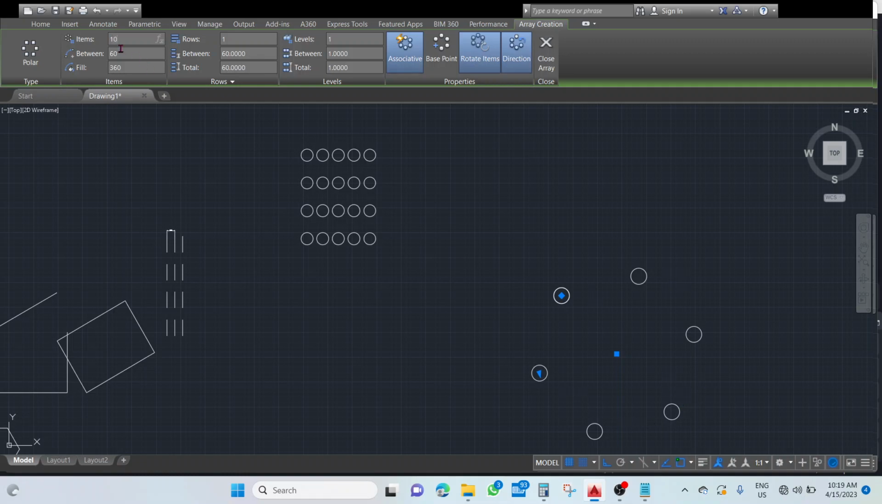If I put 10, the 10 circles are there. Each circle has an angle between them of 36, and the total angle is 360. I can change the filling angle also. I can make it 180. Yes, this 180 angle is there. So this is the polar array.